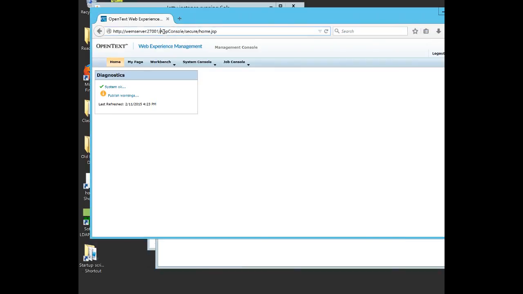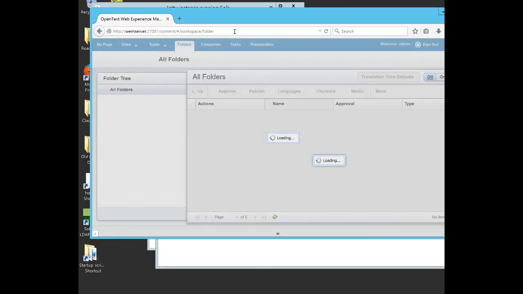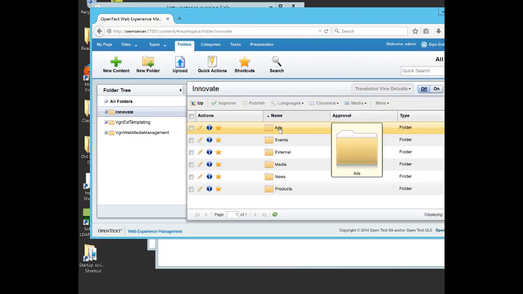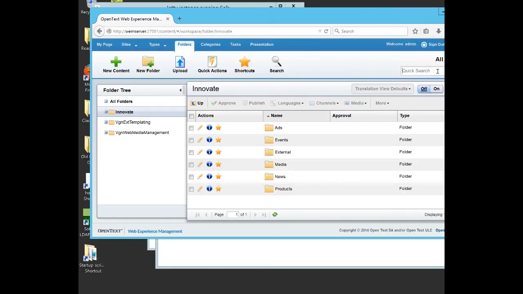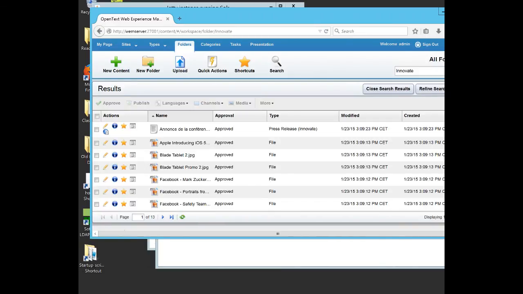I'll also want to go to the content workspace and make sure I can find content. I want to make sure my search engine is working and that the content that was re-indexed is available. So in this case, I know that there's some Innovate content, for example, and I can do a search for the word Innovate to see if there's anything that's indexed with that word. And it looks like the index is correct. It's finding content with the search engine, so that seems fine.